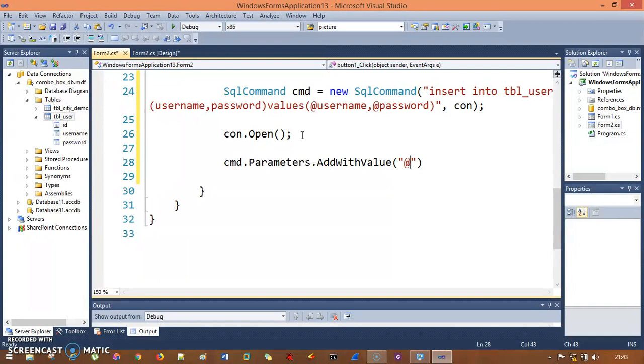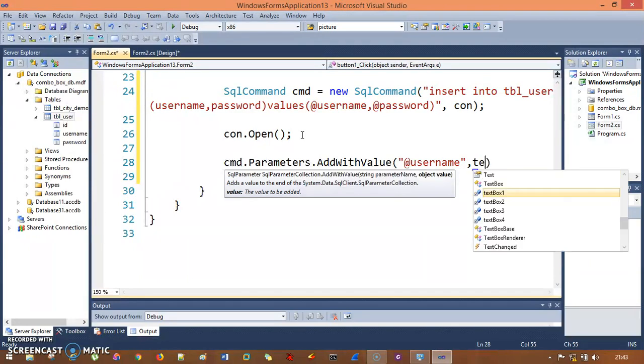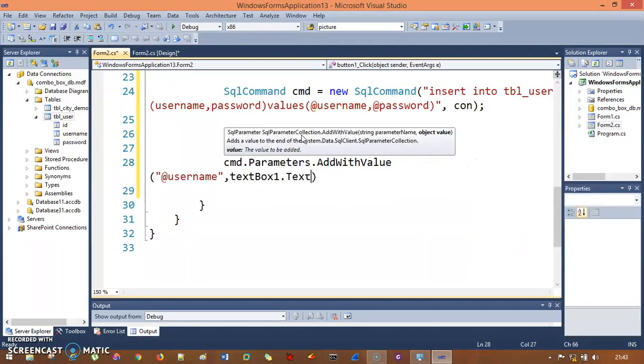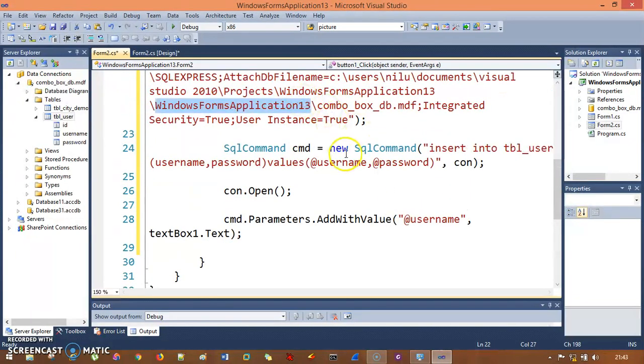I'll say @username, and this username is coming from textbox1.text. Now you understand what we had written here. First there is a connection string, and then the SQL command: insert into table. This is my table here, and it says username, password. These are the columns. Values are the variables of the SQL command, username and password, and they are completely blank right now.